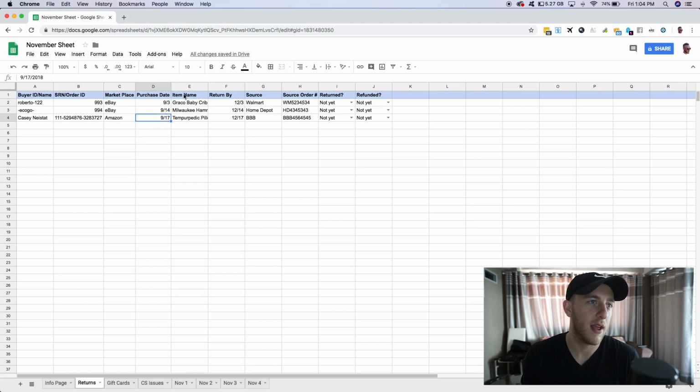All right, so you've got the buyer's name here, sales record number, marketplace, and then you've got the purchase date and the item name. And this is the most important column right here. This is return by. This is the date I'll put on an open return that I have at my house that needs to be returned by a certain date. So I can always go back and look at this sheet and make sure that I get it returned by that date so I can get refunded.